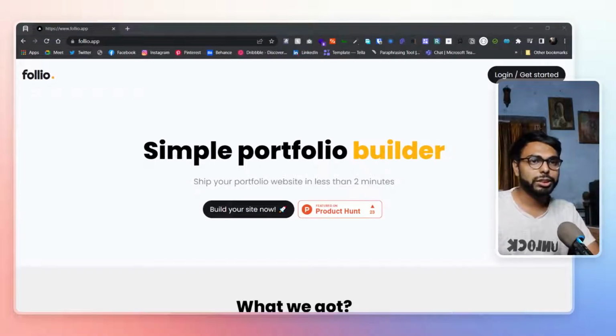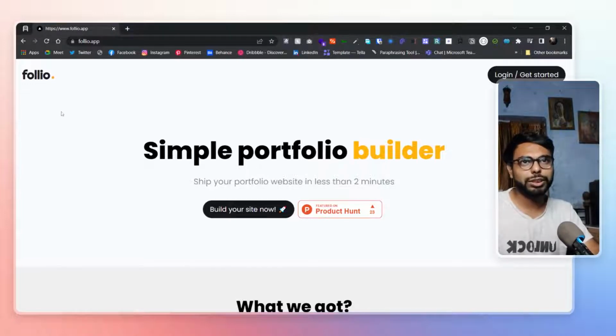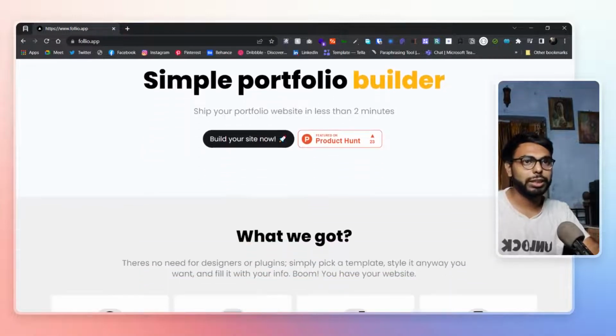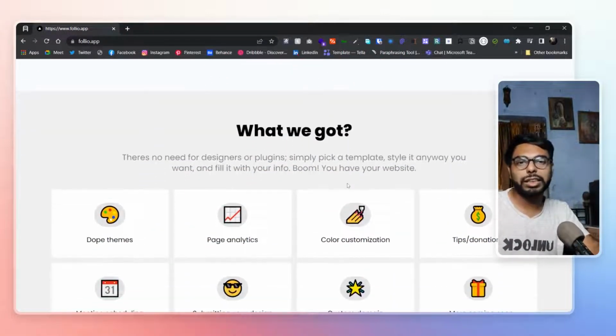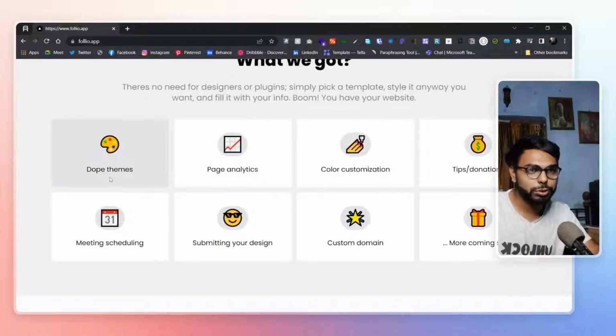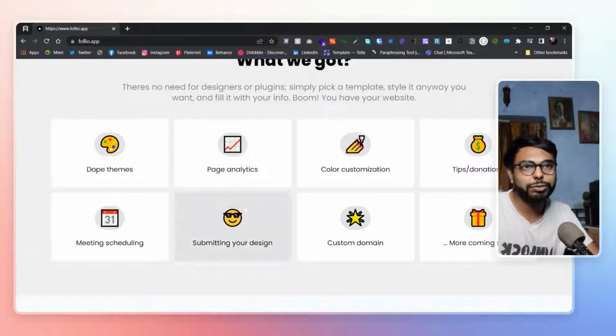So here you can see today's website is Folio, a pretty simple name for a portfolio builder. And as it says, build your website in less than 2 minutes. Actually, why less than 2 minutes? Because they have a really minimal amount of customization in their website or platform.